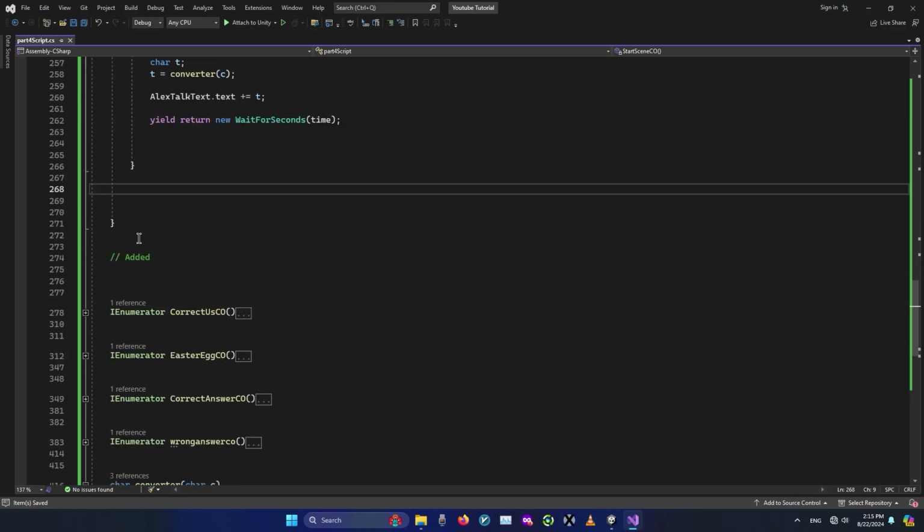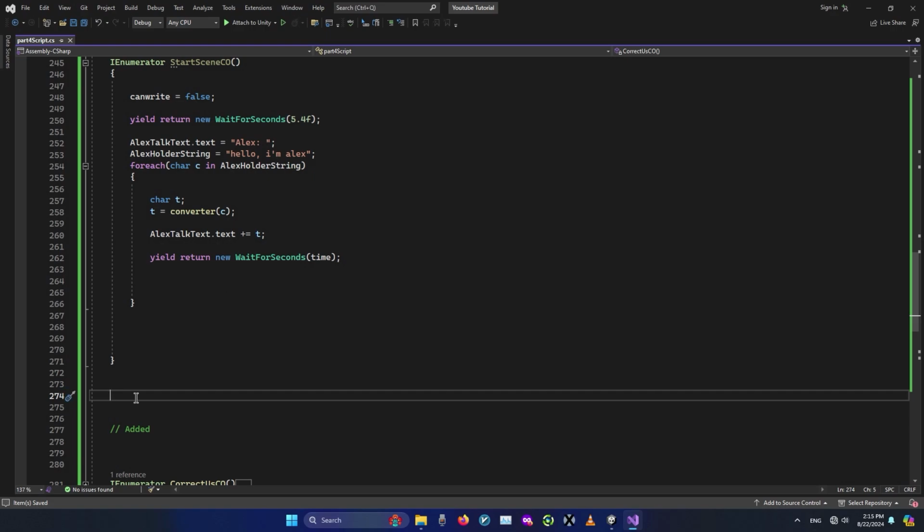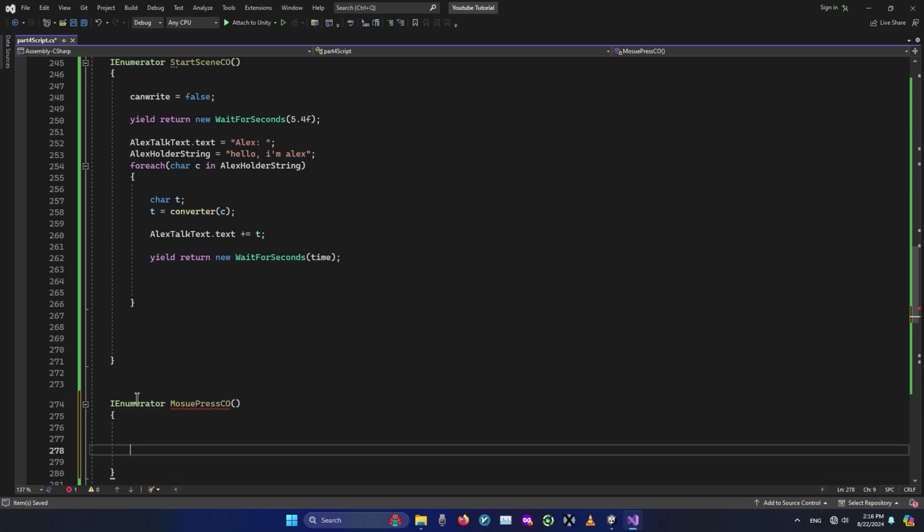After that, we need an enumerator for a mouse press. So we wait for a mouse press, then continue. I've actually created a video on how you can wait for a button press or a mouse press. You can click on it right now on the top of your screen, or you can get to it with the link in the description. So we create an enumerator. I'm gonna say MousePressCO, which waits for mouse press.